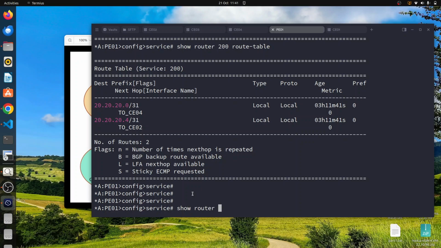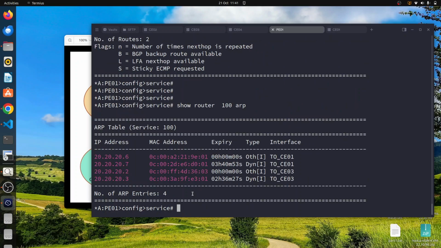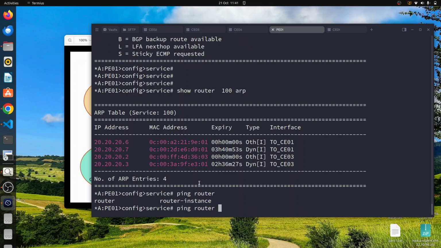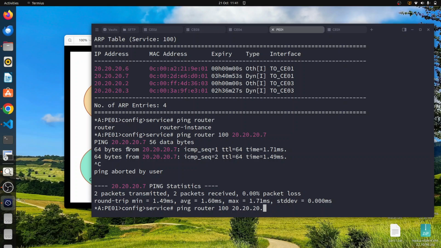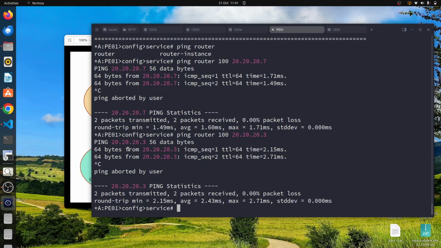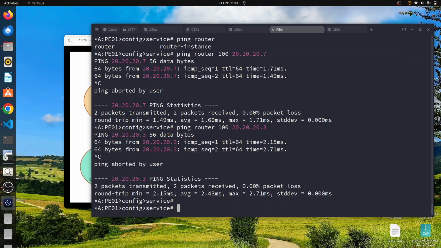So if I show router 100 ARP, you can see that we have learned the MAC address. If I want to ping, I need to ping router 100. So I specify the VRF. This is how you ping using the VRF on Nokia routing devices. So it's ping router 100, and then I can ping this IP, the remote IP. So I'm able to ping. I can also ping the other .3, which means we have communication between the PEs and the CEs.